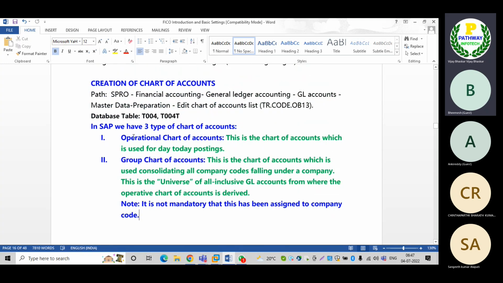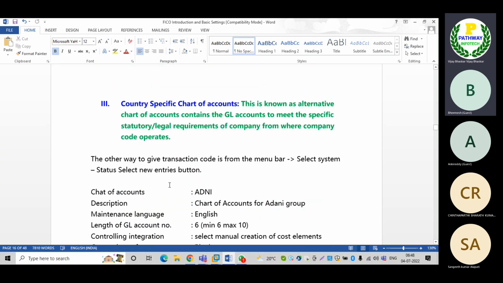And you need to explain what is the use of the operational chart of accounts. The operational chart of accounts is what we use for day to day postings. You need to explain this, but I am going to cover it once again during our project sessions, when we take the mock interviews. I will share this document with you friends after this class. Please go through it.